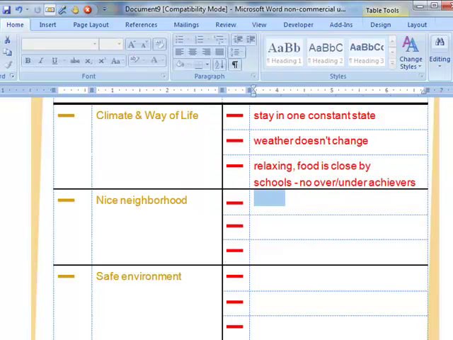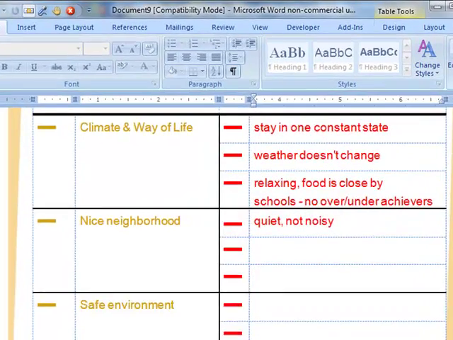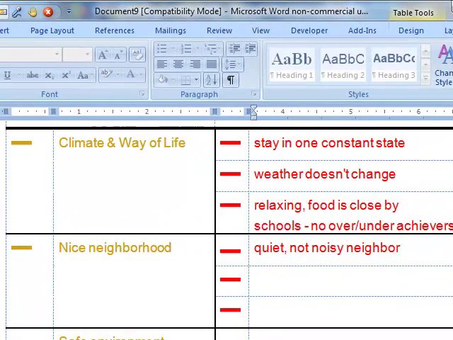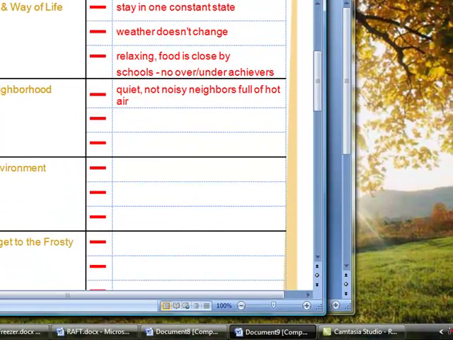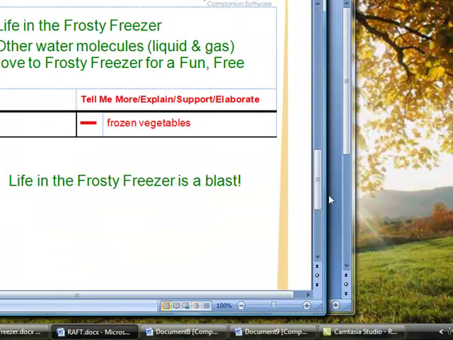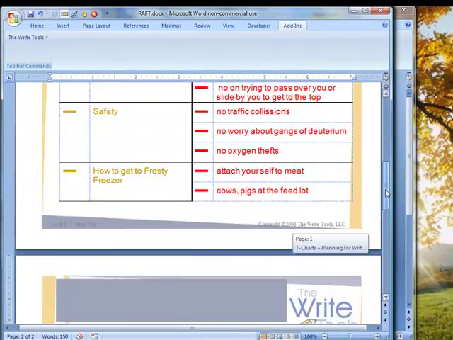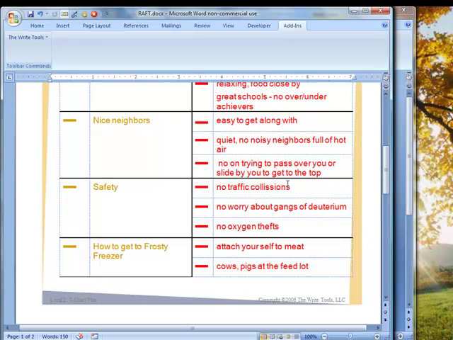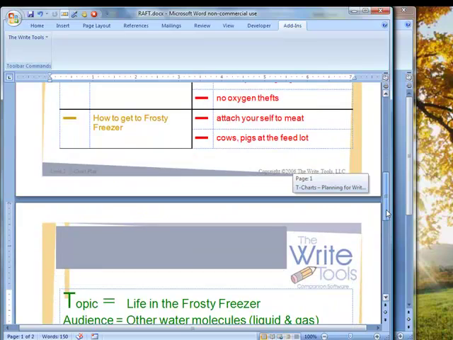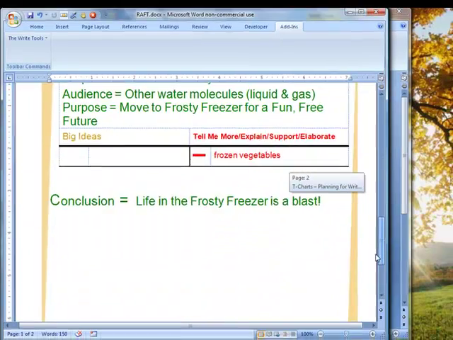Maybe for the nice neighborhood, one of the first items would be it's quiet. You have no noisy neighbors full of hot air. And I'd go on from there. Like I said, I'm going to try and make this a little bit shorter, so I've gone ahead and drafted the rest of the T-chart. The nice neighbors, the safety, no traffic collisions to worry about, no gangs of deuterium to steal your oxygen, some of those items there.